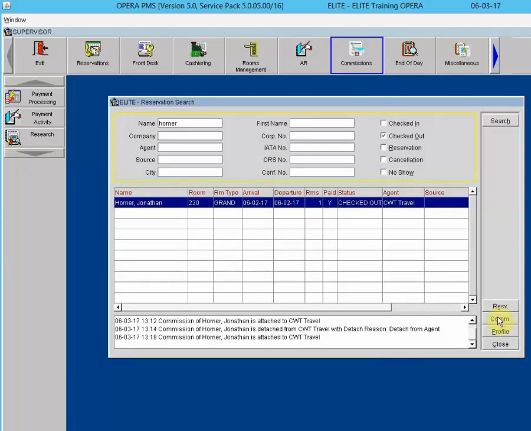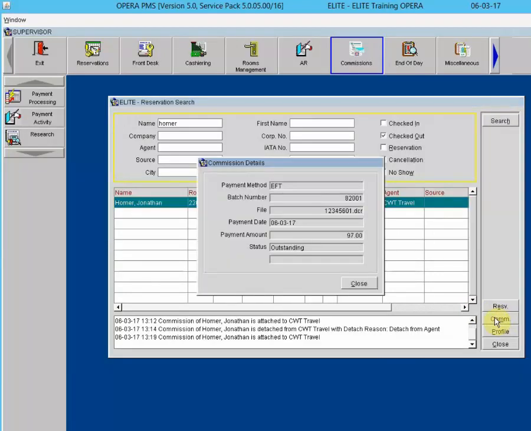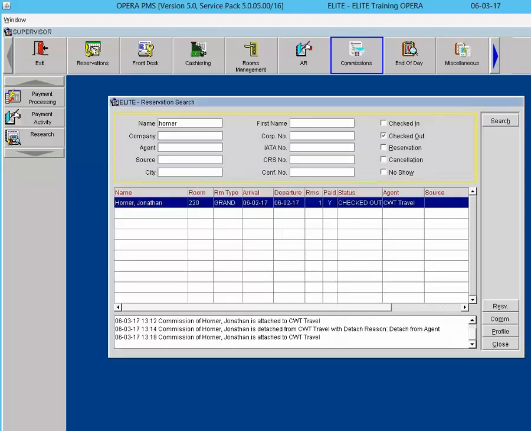Okay, and the last button is the commission button. To view commission details for a reservation, you can highlight your choice and select the commission button. So it shows the batch number, the file name, the payment date, the amount, and it's still in outstanding status. The commission details.